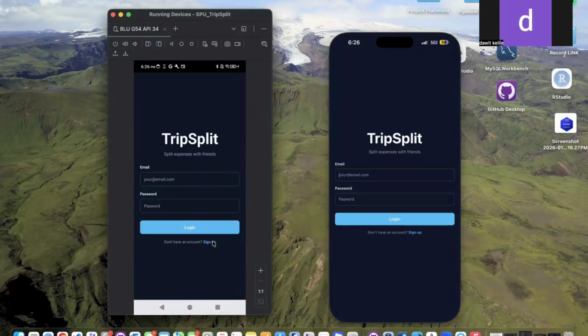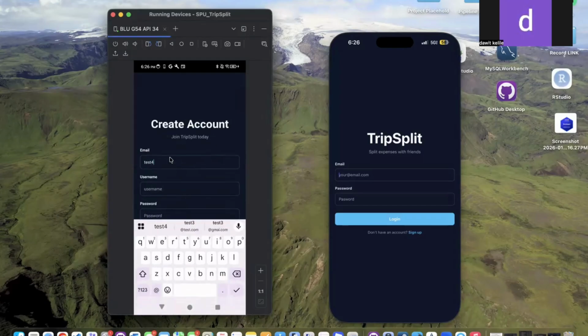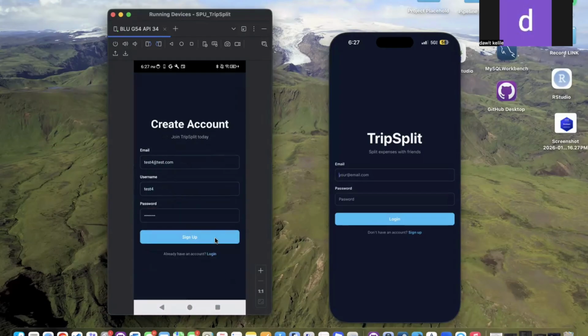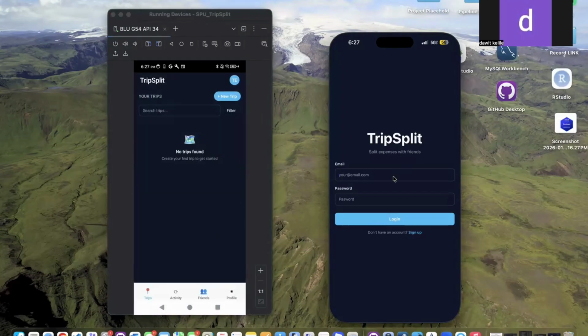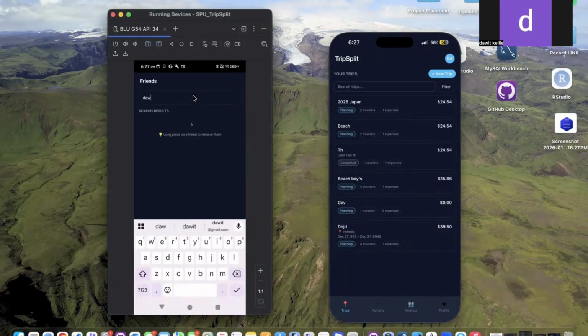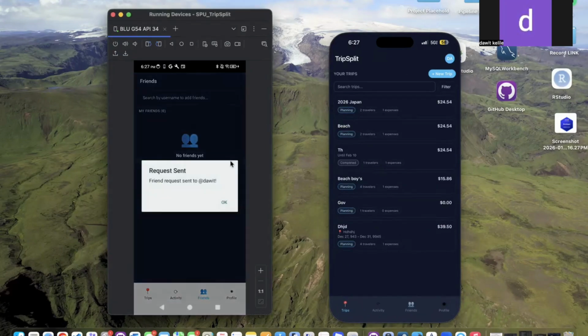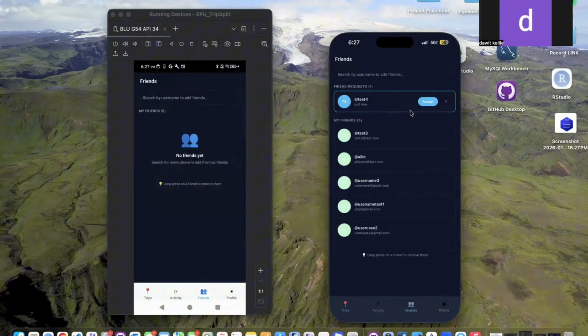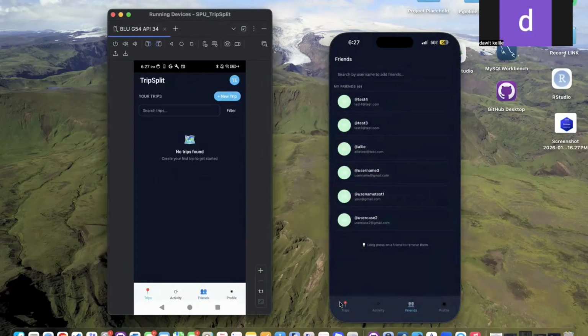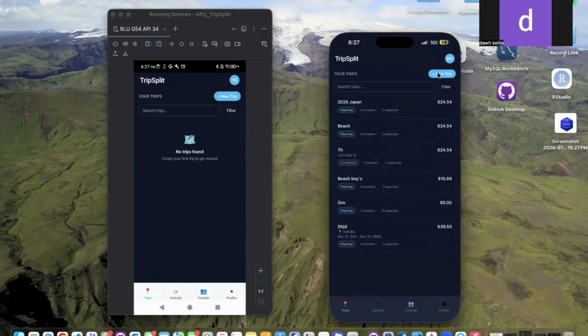So here you see us logging in and creating an account with a test email and username. And then on the other phone, we use a personal email to log in. The first thing you might want to do is add a friend, so we look up the friend by their username and add them. And then in the other person's phone, they go to friends and they can accept that friend request. The next thing you want to do is create a new trip.